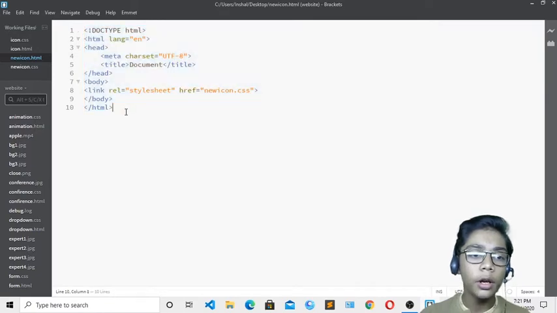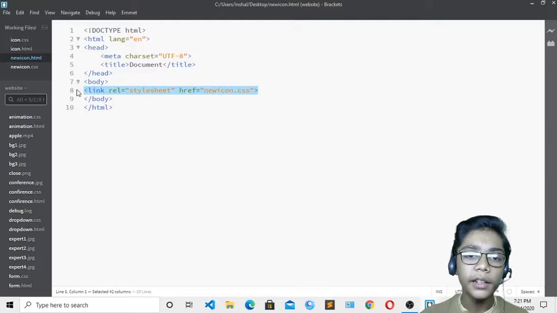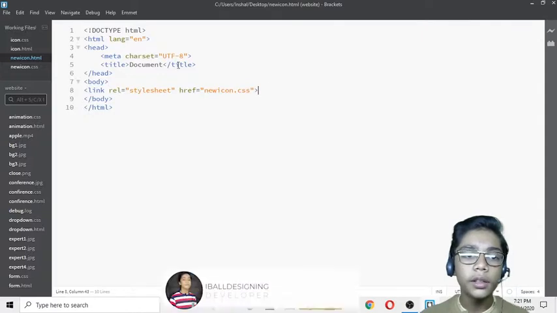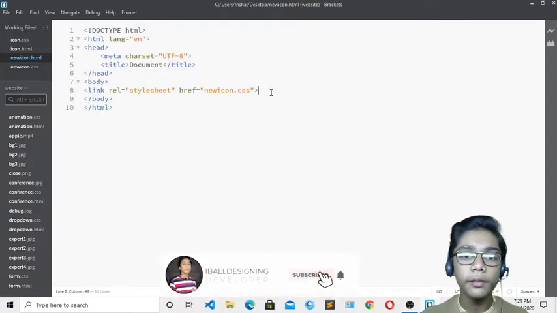You just have to write all these codes and it will be connected, and here you have to write this link tag so your CSS sheet can be connected with your HTML one. Okay, so now this is linked. My CSS sheet is linked with my HTML one.